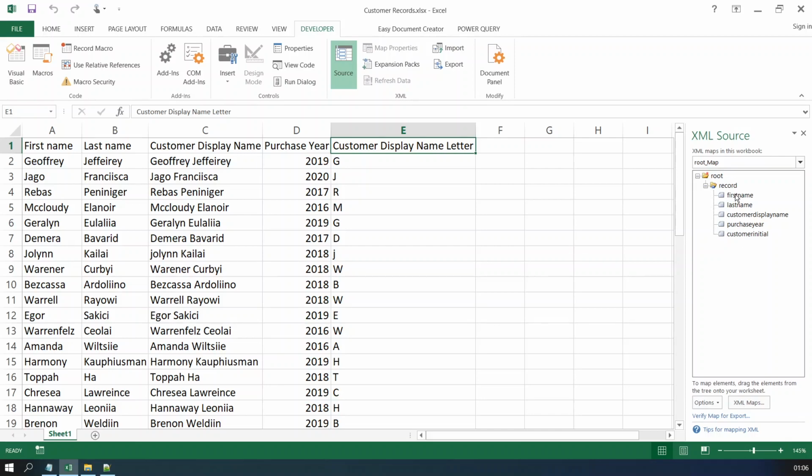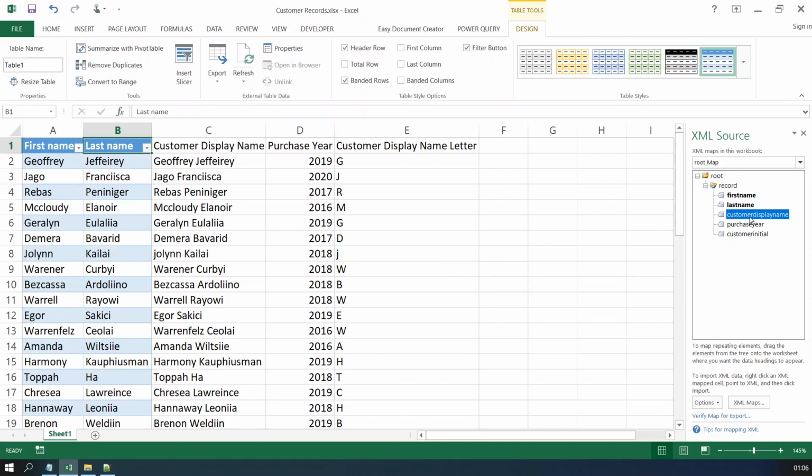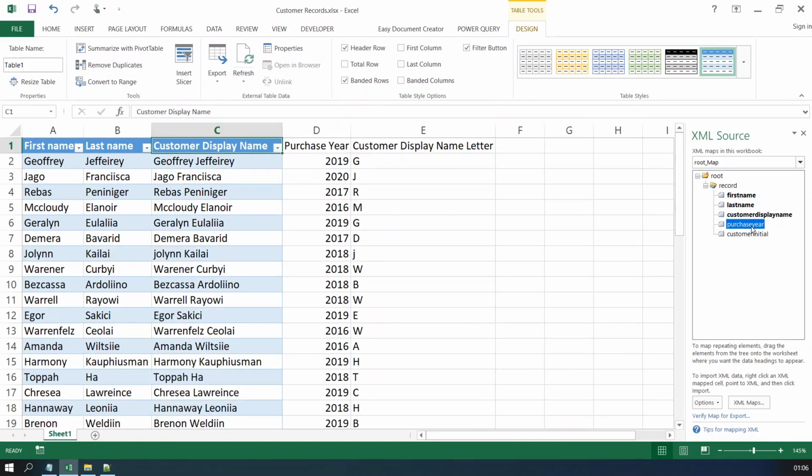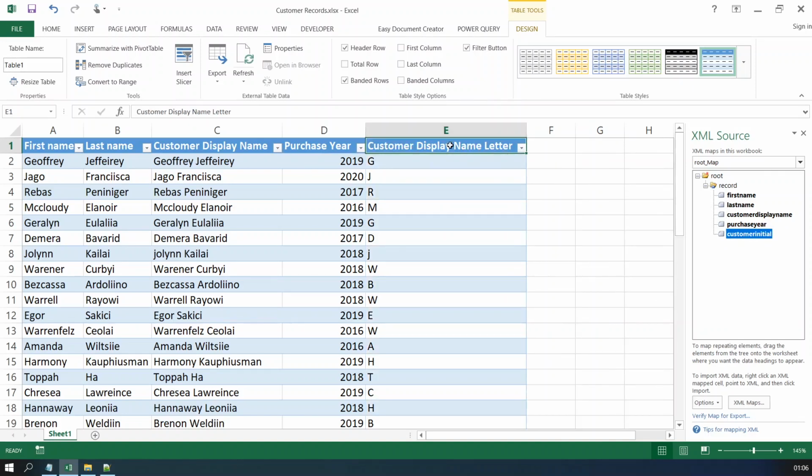Let's map them. First name should map with the first name, then the last name should map with the last name, then customer display name should map with customer display name, purchase year drag to here, select the customer initial and then drag here. Now you have done your mapping.